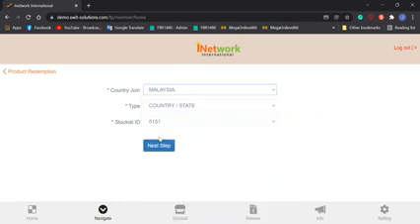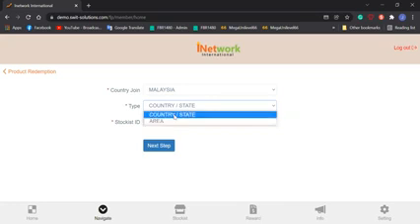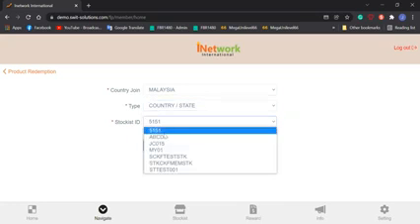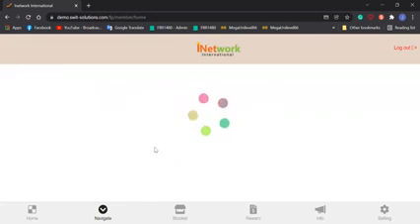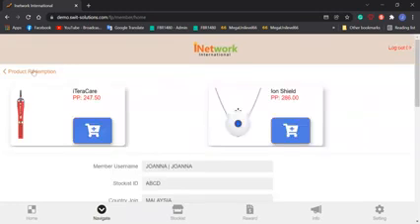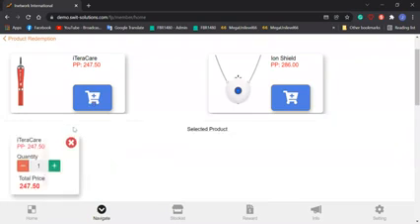If I select Malaysia, for the type, I can collect it from either the country, the state, or the area stockist. So let's say I'm taking from the country, then I have to choose the stockist ID. Let's say I'm taking from ABCD, I click on next step. Then you can see the products that Malaysia has. Currently in my demo system there are iTerraCare and IOShield. Let's say I want to take iTerraCare, I click on this blue shopping cart.